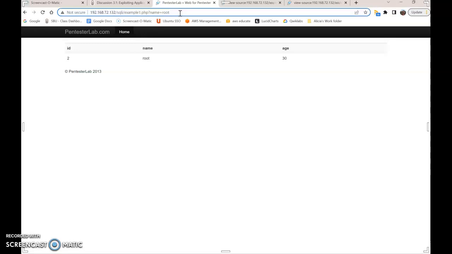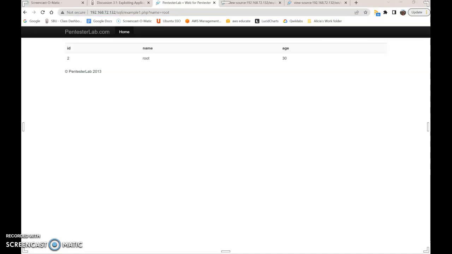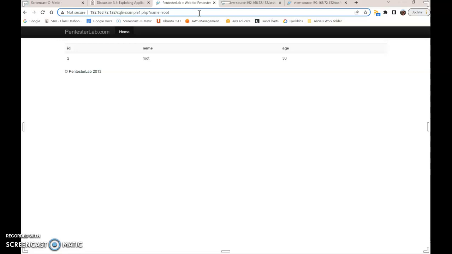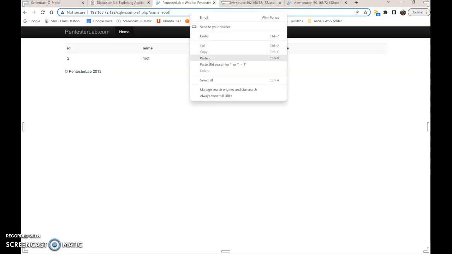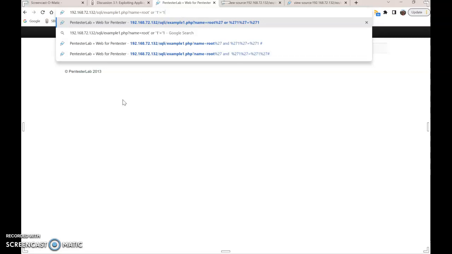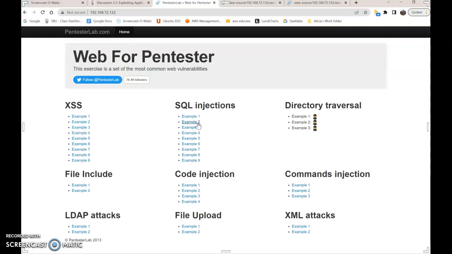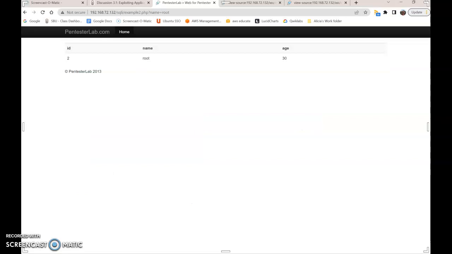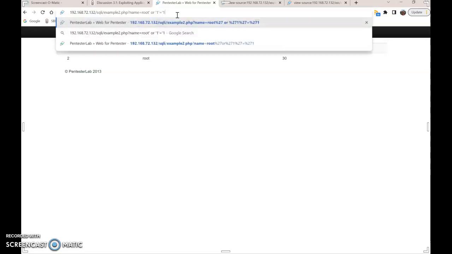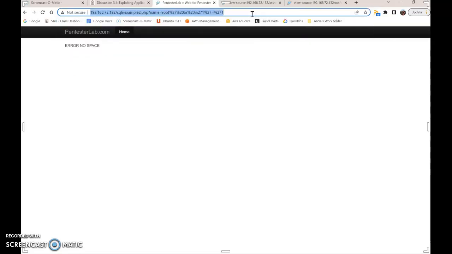So from the URL here, what we're going to do is inject this code right here. And as you can see, we successfully exploited that one. And I'll go to example 2. You can try the same one here, but it's not going to work. Error no space is what we get returned with.